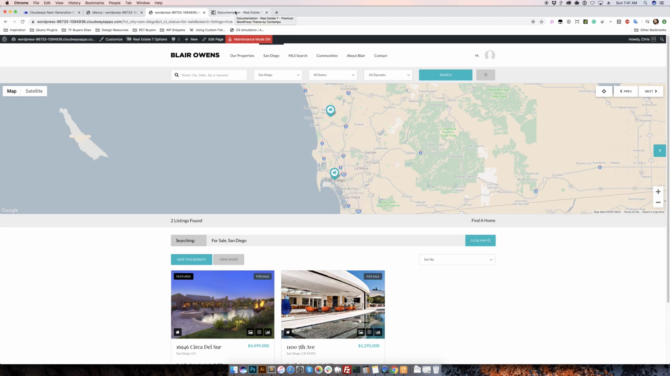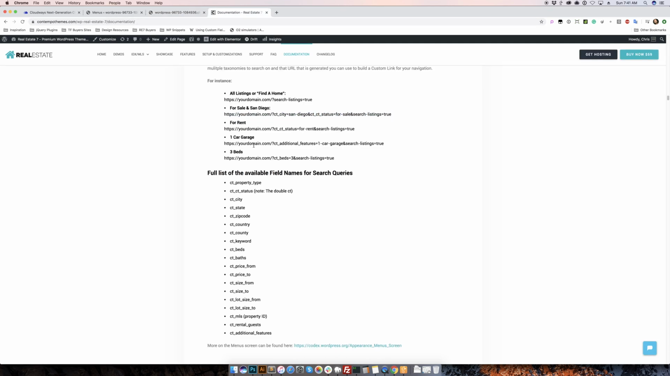So as you can see, it's very simple to go ahead and add the various links into your site.